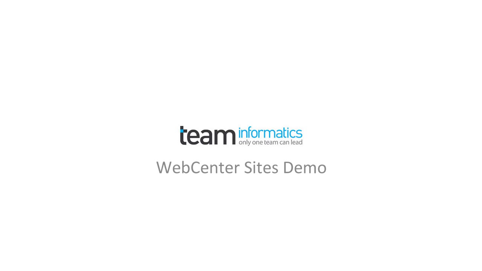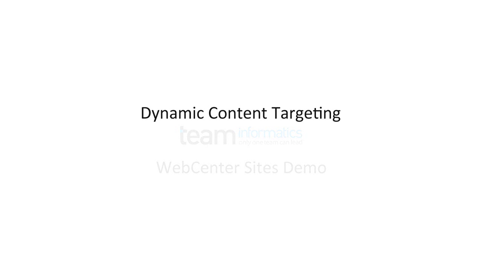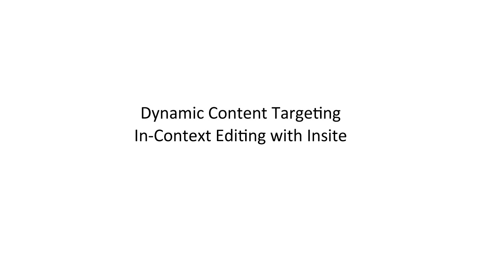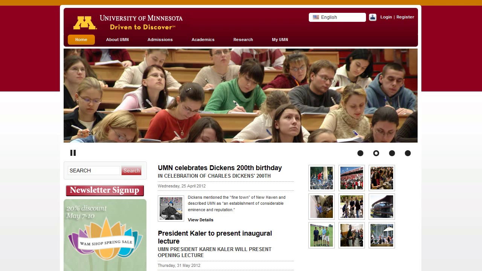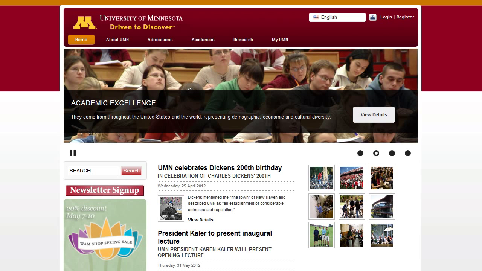Today we'll show you some exciting features of WebCenter Sites, including variations on dynamic content targeting, easy in-context editing with the Insite editor, and a simple example of using WebCenter Content and WebCenter Sites together using our product, the Team Sites Connector, which enables you to bridge your applications and use the best features of both.